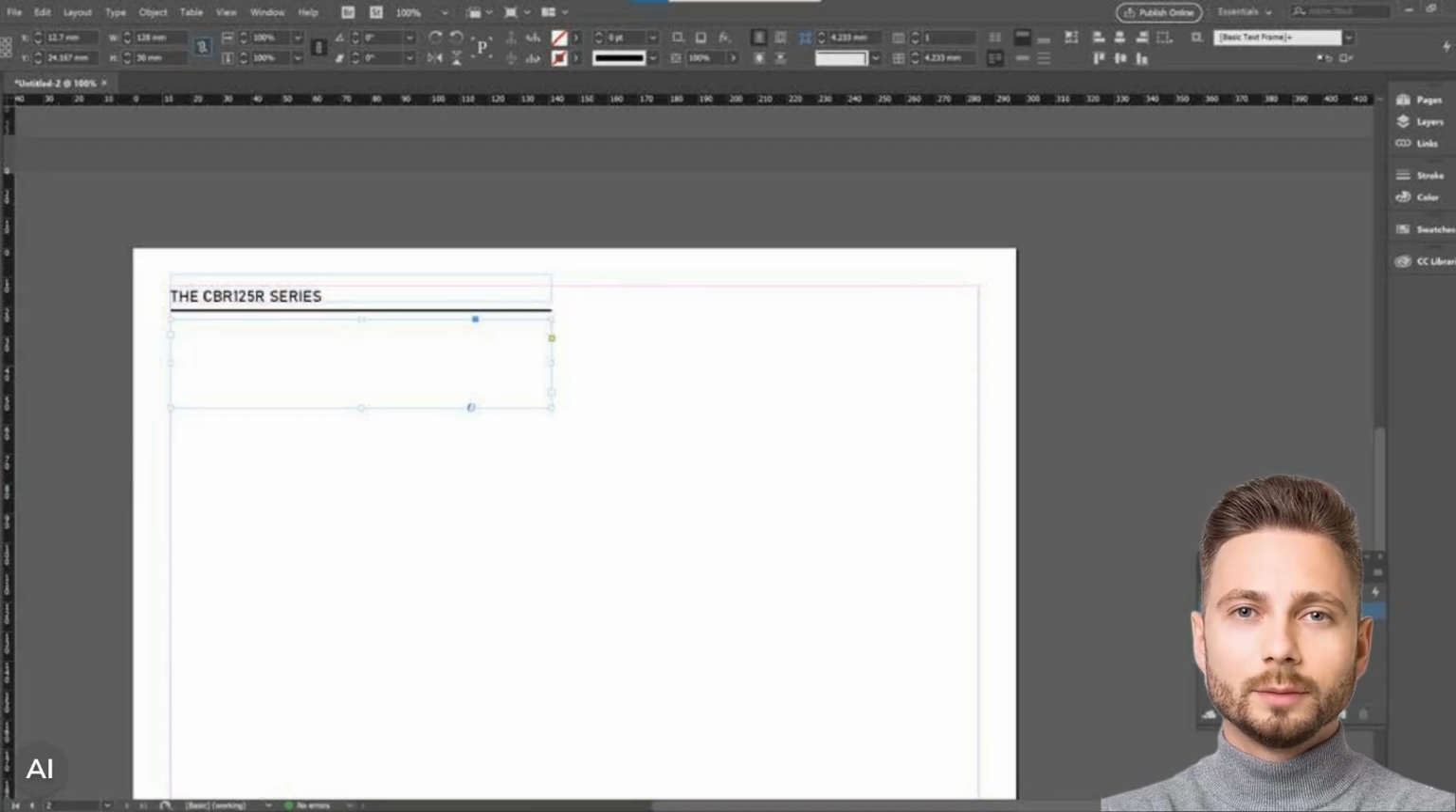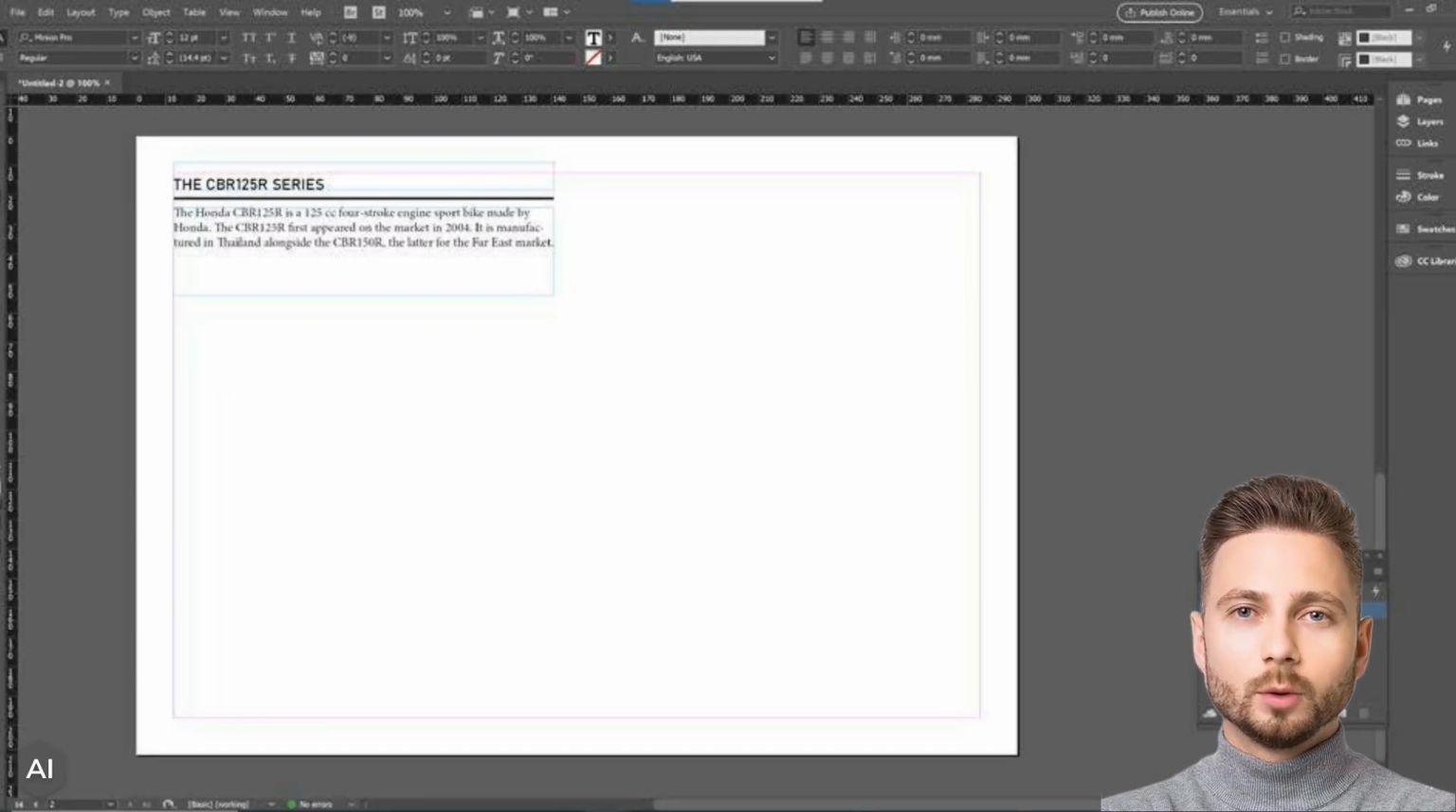A new text frame is placed at position X equals 12.7 millimeters, Y equals 24.167 millimeters, W equals 128 millimeters, H equals 30 millimeters. The text, the Honda CBR 125R is a 125 cubic centimeters four-stroke engine sport bike made by Honda. The CBR 125R first appeared on the market in 2004. It is manufactured in Thailand alongside the CBR 150R, the latter for the Far East market, is then inserted.